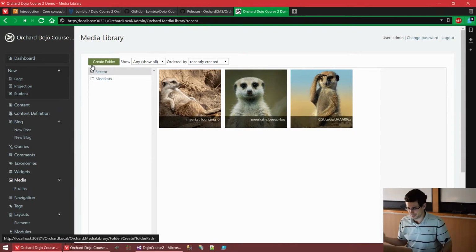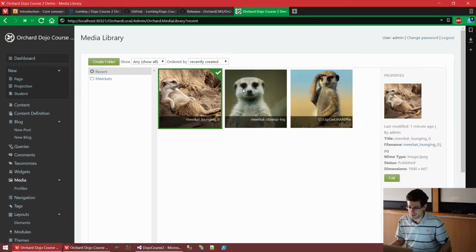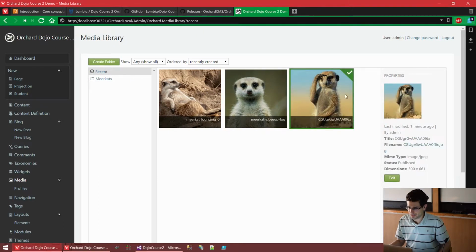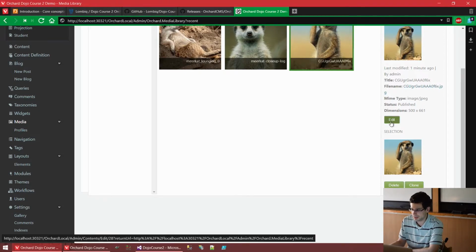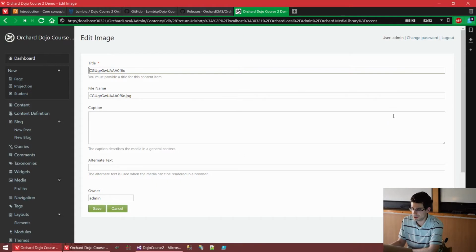So with all of our meerkats in place, we can take a closer look. If we select these items, you can see that we get some little info box here. We can also delete items and clone. Again, this is a telltale that media items are also content items. So again, we could add content parts or whatever to them, and we can also edit them. Now this editor is just about the media content item. We can't edit the pictures themselves here.